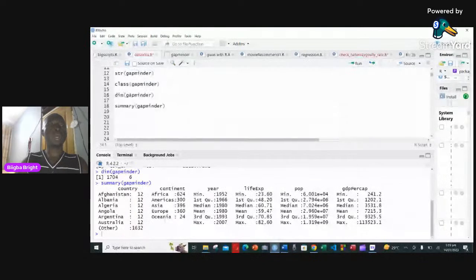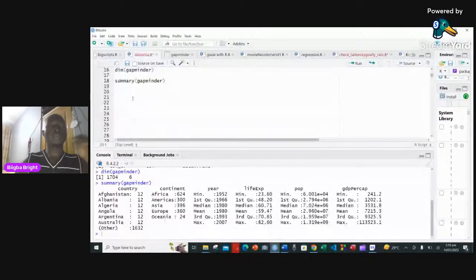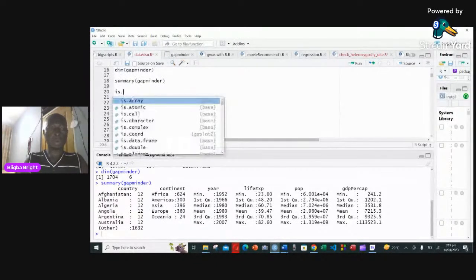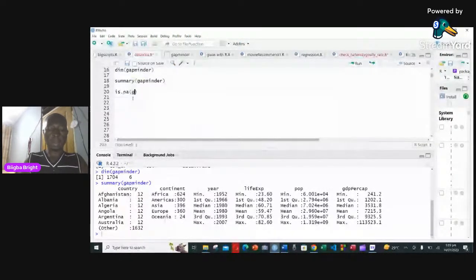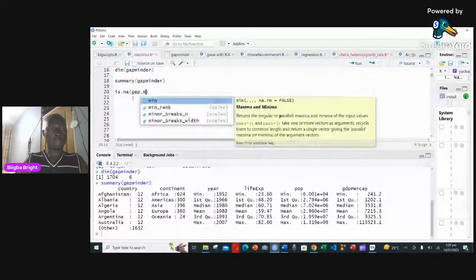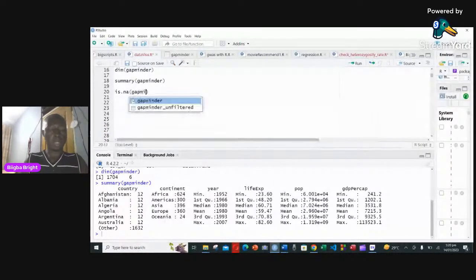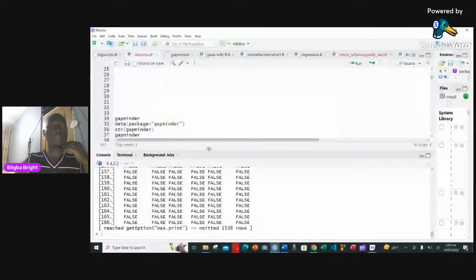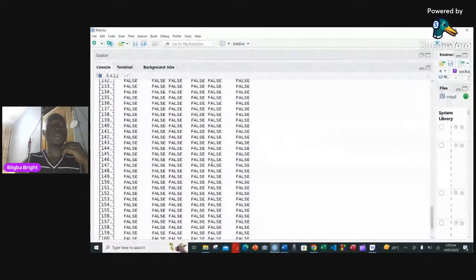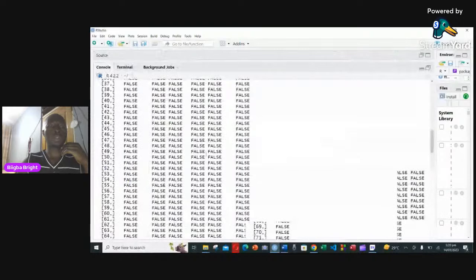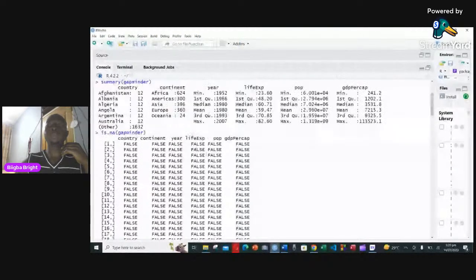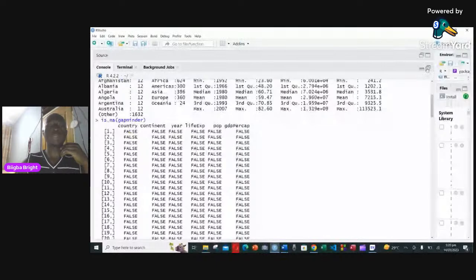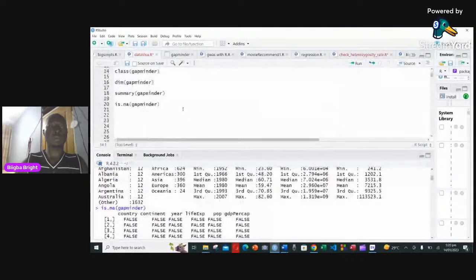Now let's look at the other things we also need to know. We need to find out whether there are some NAs in it or there are no NAs. So I'm going to do is.na on gapminder, and that is there. You see that it returns a boolean, and the boolean says FALSE, FALSE, FALSE. It checks all the rows, FALSE, FALSE, FALSE. So it means that there is no missing data, no missing variable in it.